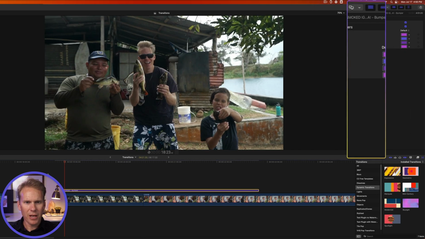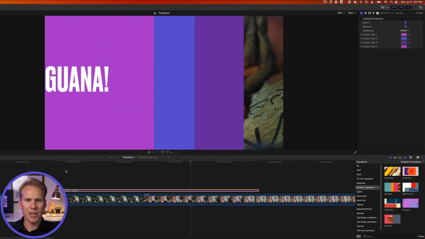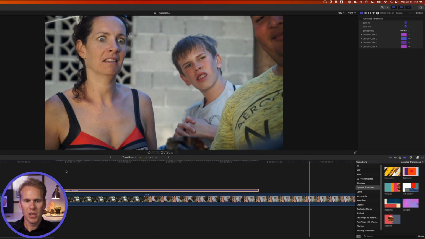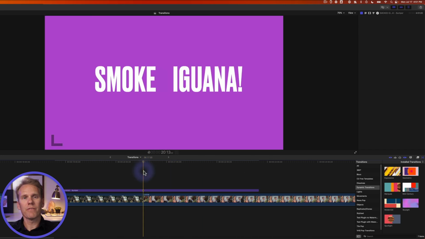Now if we play that back, our title comes on, we see the text, and then it goes off and it shows the next clip under it. This is great for creating a transition when you need to add some text to it to set up the next scene.